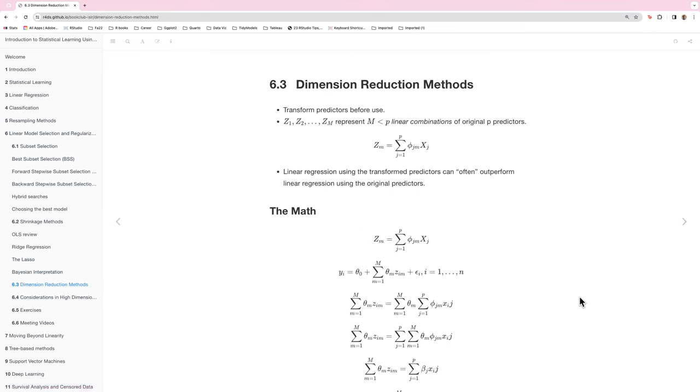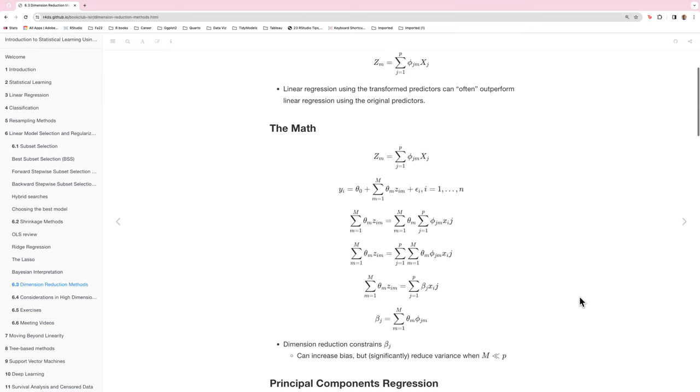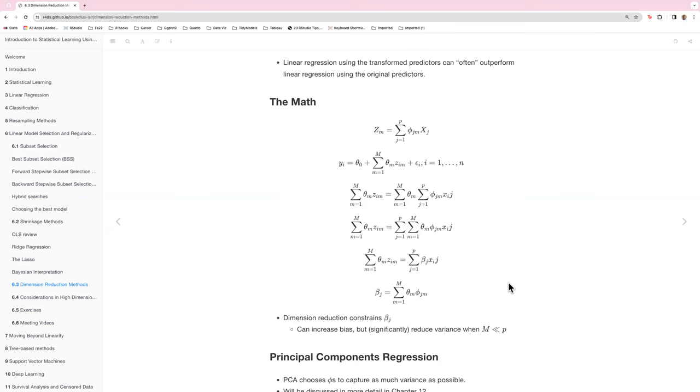Then we have dimension reduction methods, which transform predictors before use. So we have Z1 through Zm representing m less than p linear combinations of the original p predictors. And linear regression using the transformed predictors can often outperform linear regression using the original predictors. We have some of the math there, where the dimension reduction constrains beta sub j and can increase bias, but significantly reduces variance when m is less than p.